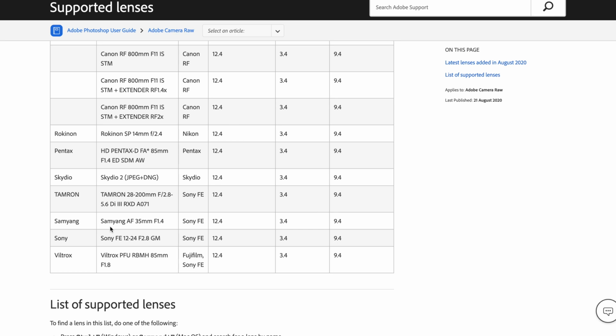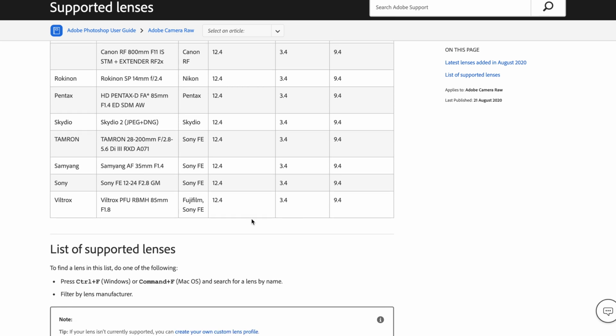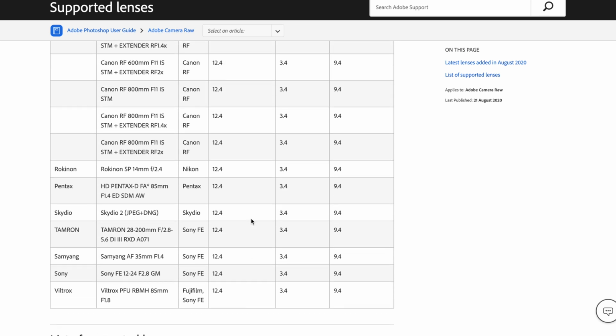Samyang has got a new lens out, a Samyang AF 35mm f1.4. Sony FE 12-24 f2.8 GM, and Viltrox PFU RBMH 85mm f1.8. So they are the supported lenses for this update.